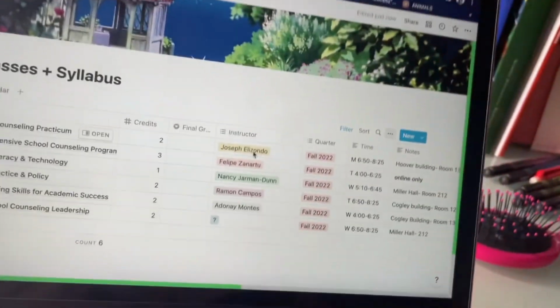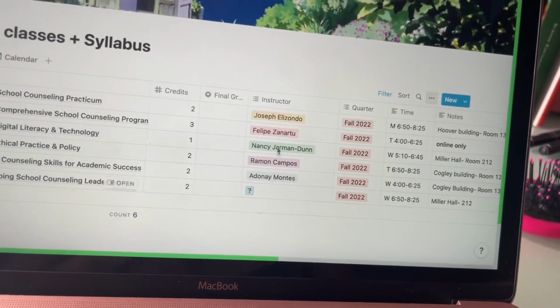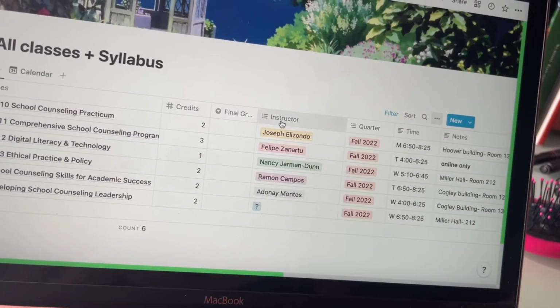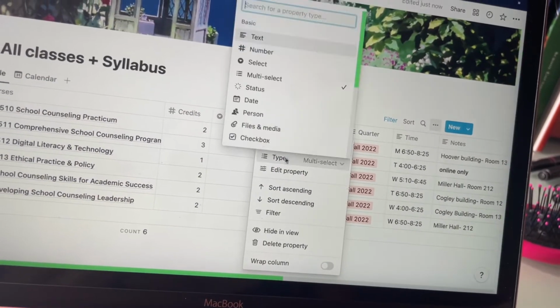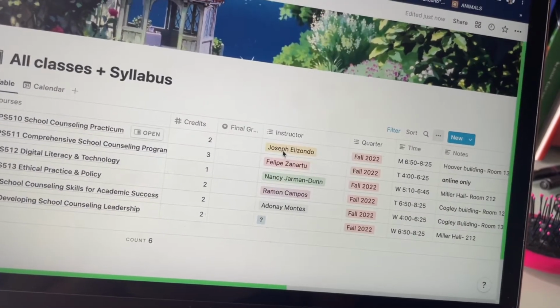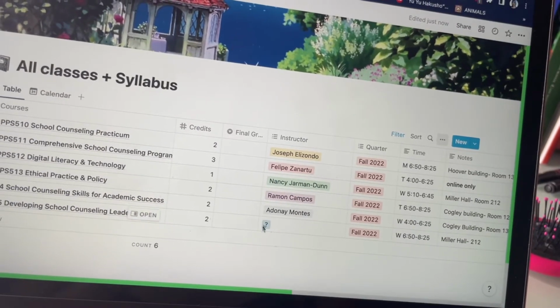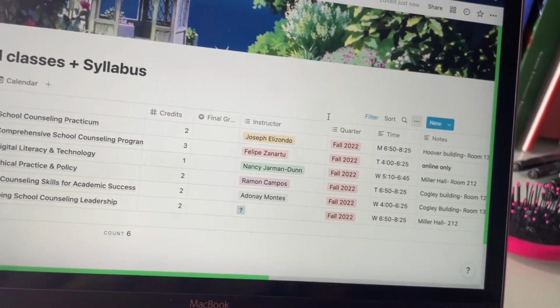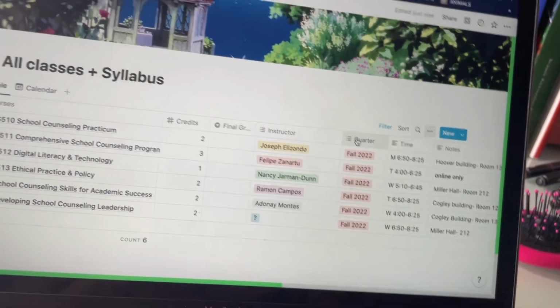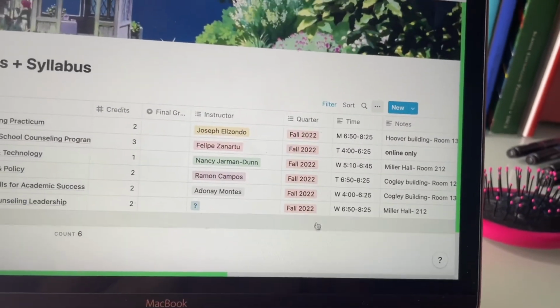And instructors, because we may have the same instructors again, you just go to type, multi-select, and you can write whoever you want, and then it'll be in different colors. I just wrote something called quarter. This is also on multi-select because I plan to put my fall 2023 as well.